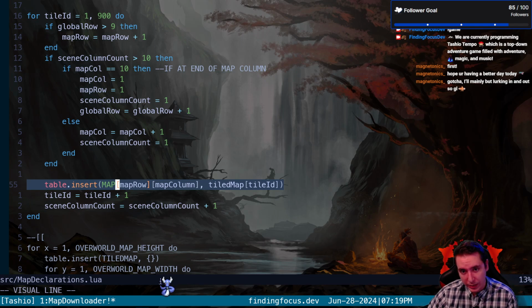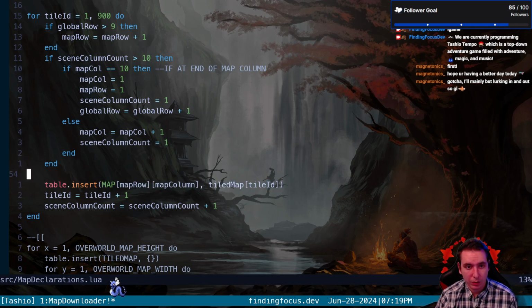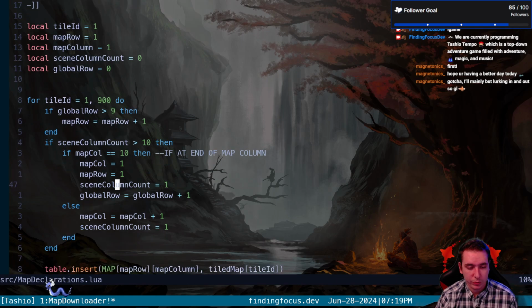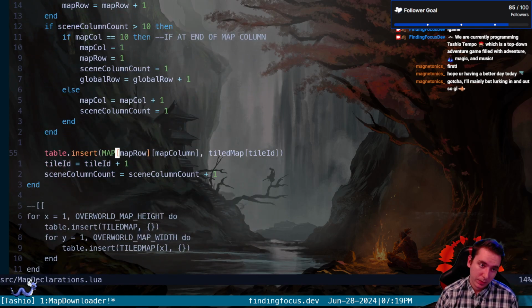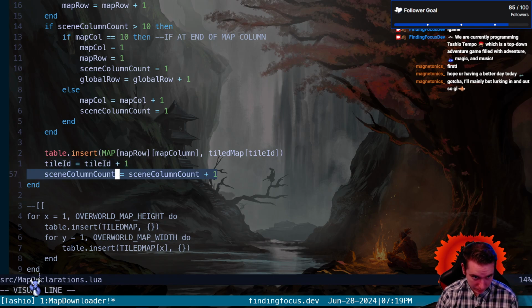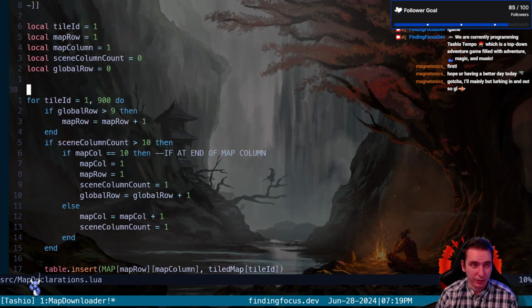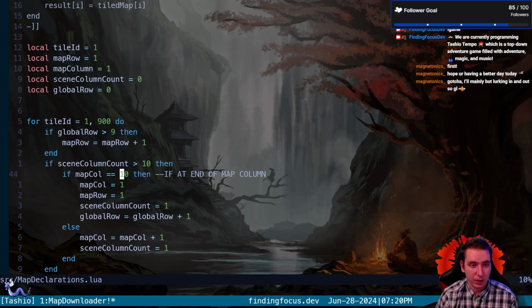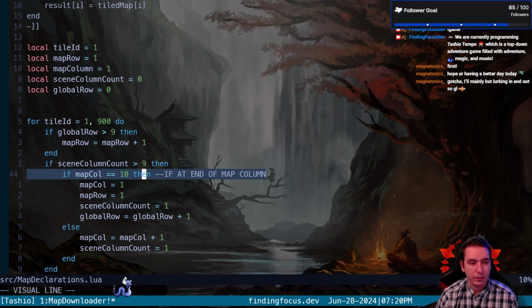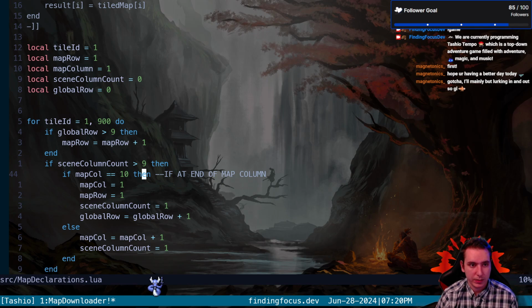Now, what we insert depends on the map row and map column. Map row and column start out as 1, and so does tile ID. So for the first 10, we insert the first 10, and we increment this every time. Every time we increment that, scene column count gets increased. And if scene column count is bigger than 9, meaning we've done 10 things, then we're going to check the map column. And if map column is equal to 10, that means we've done 10 map columns.